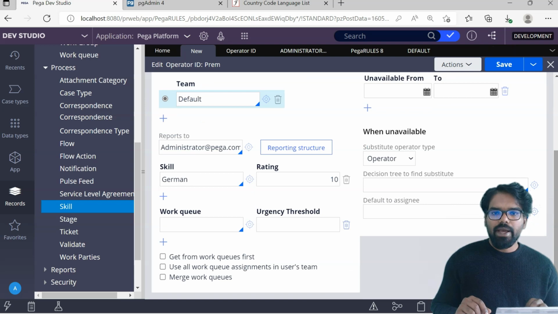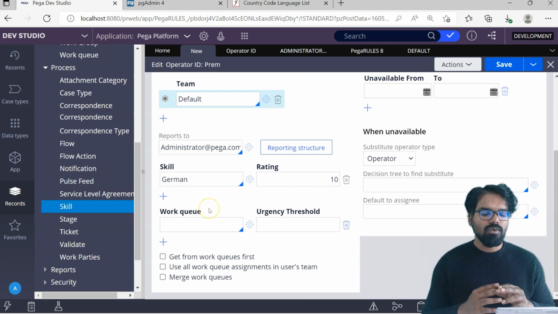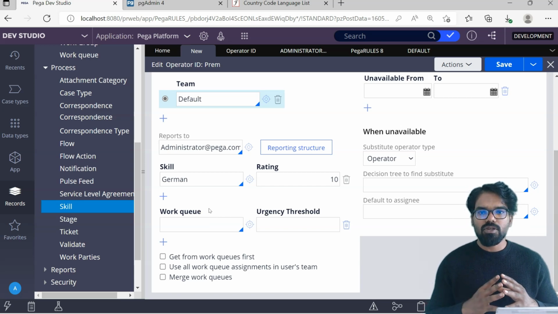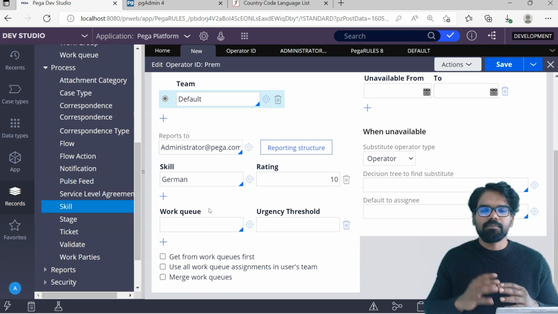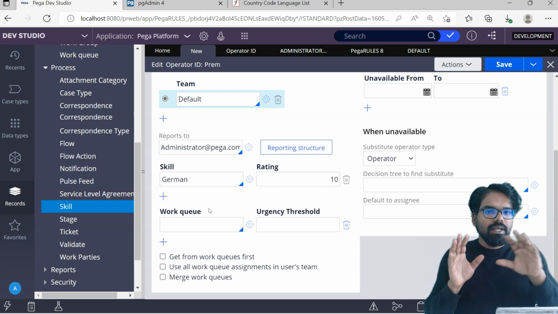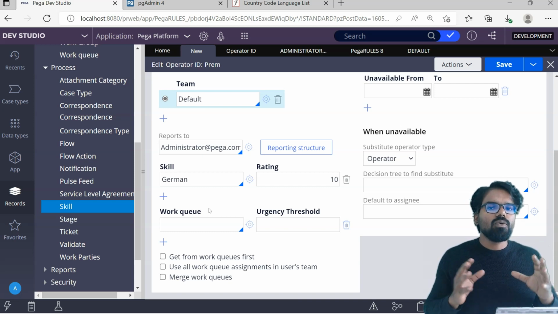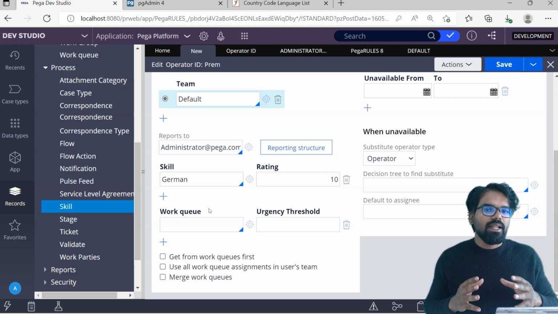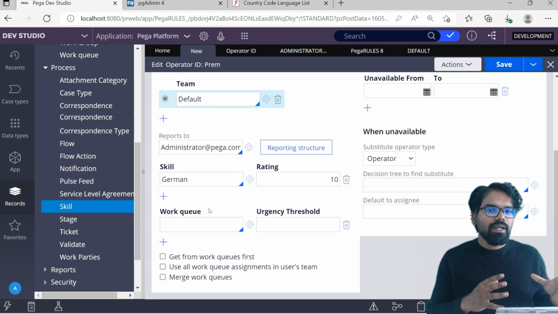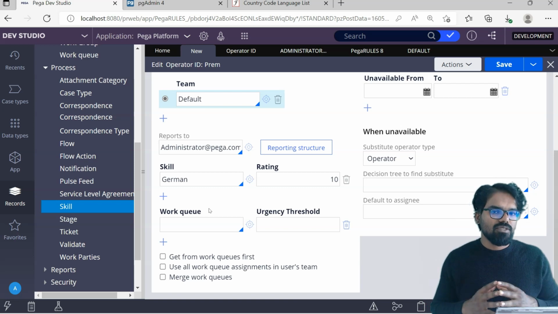Next is work queue and urgency threshold. Before talking about work queue, let's talk about two types of assignments, or two types of work, here. Cases can be routed directly to an end user, or they can be routed to a team. Directly to an end user, we call it a work list assignment. When it is routed directly to a team, we call it a work queue assignment. When it is routed to a team, anyone can pick and process the case, whereas when it is routed to an individual operator, only he or she can process the case.